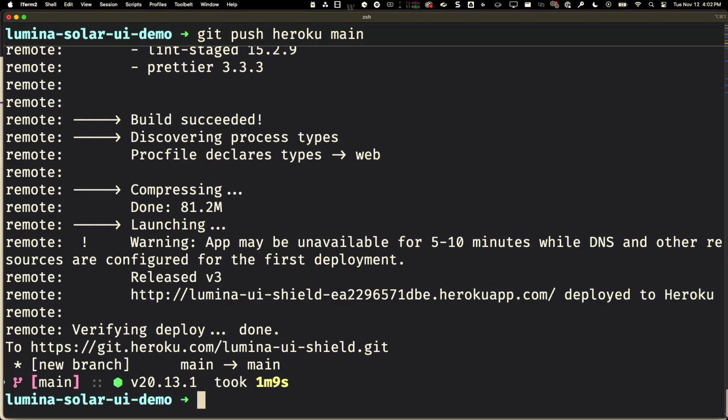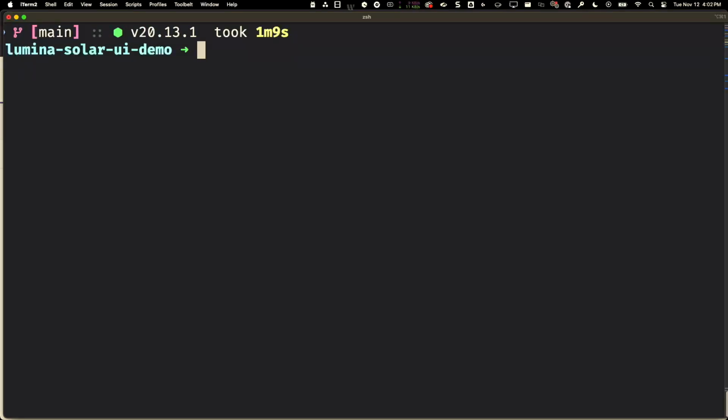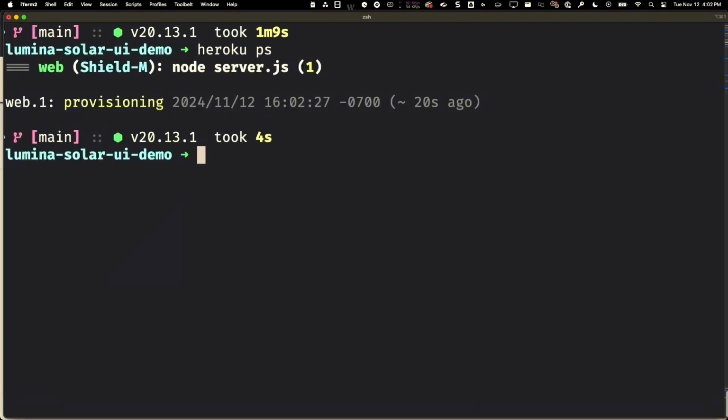Yeah. So now with the same Heroku application, I can go ahead and run heroku ps, or processes. It's going to tell me the different processes my application is running on. It's telling me that it's going to run on a Shield M Dyno. It only has one process that it's provisioning, so we are waiting until the whole provisioning aspect finalizes.